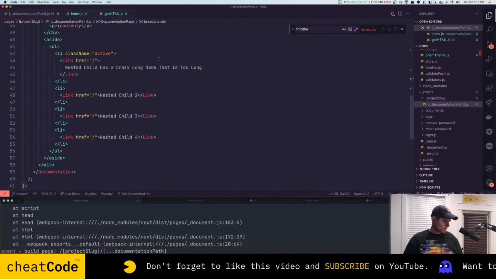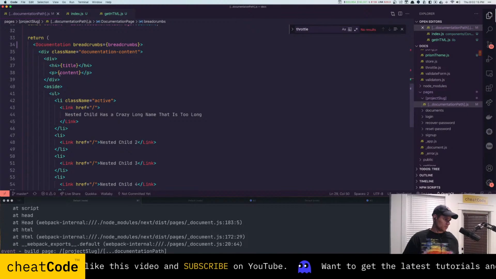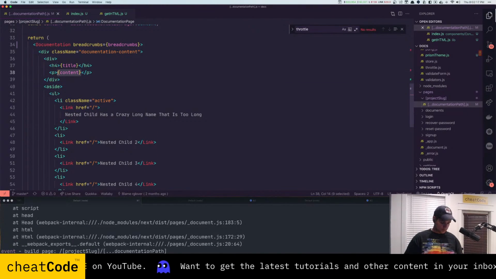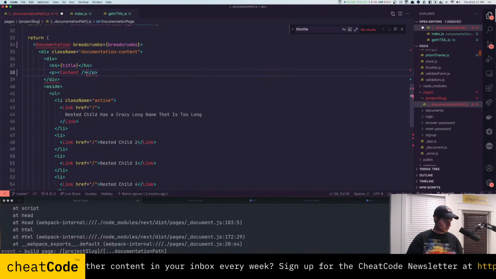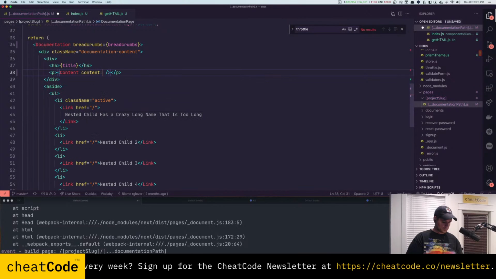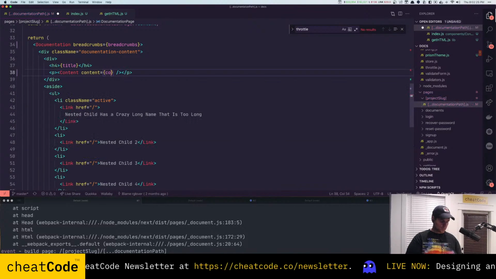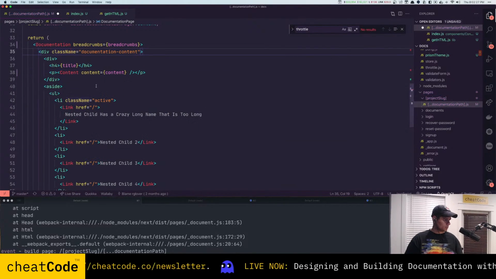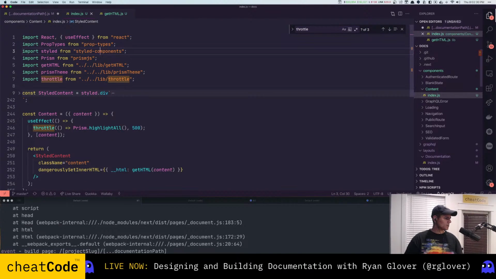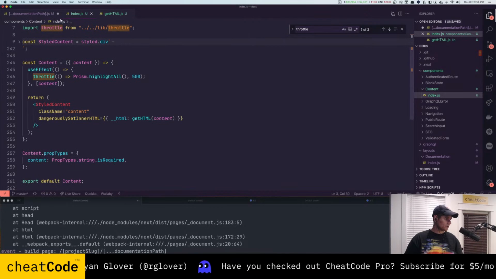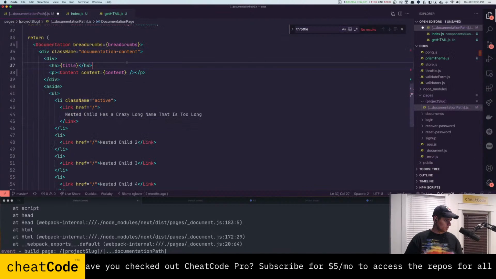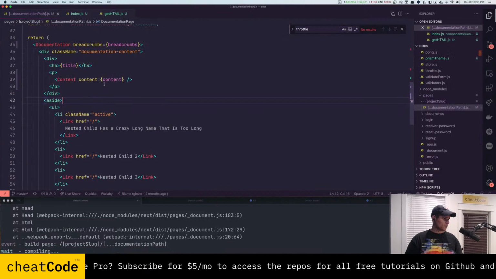So, content. Content, there it is. Looking right at it. Okay, so we're going to pull in that content component that we just copied over from the site. Nope, there's a content. Is that right? Yeah. Content prop, that gets passed to getHTML. So I expect this to still look a little broken right now.